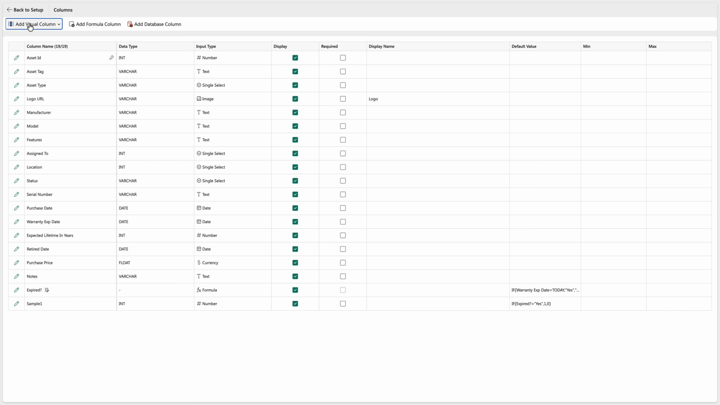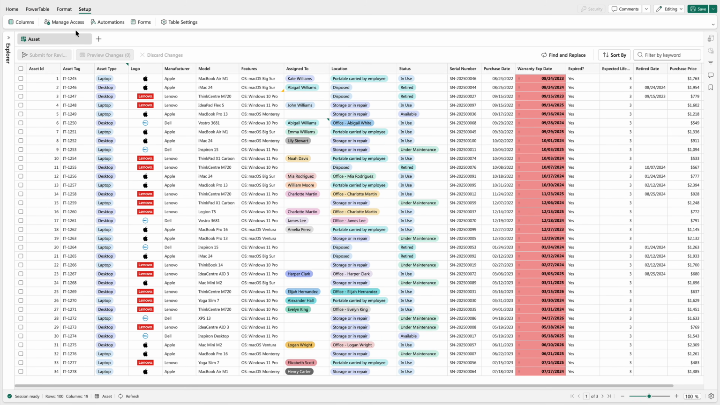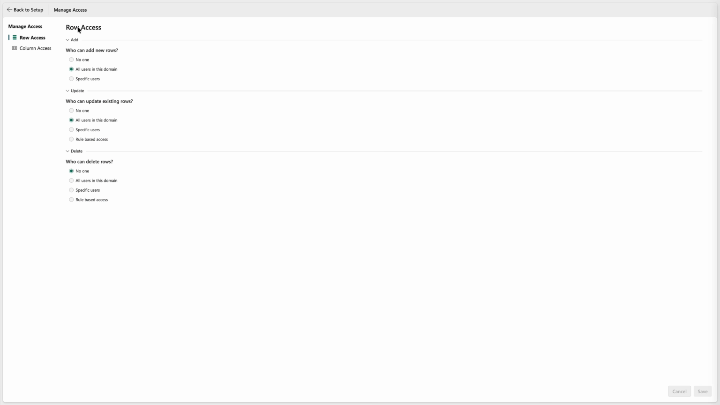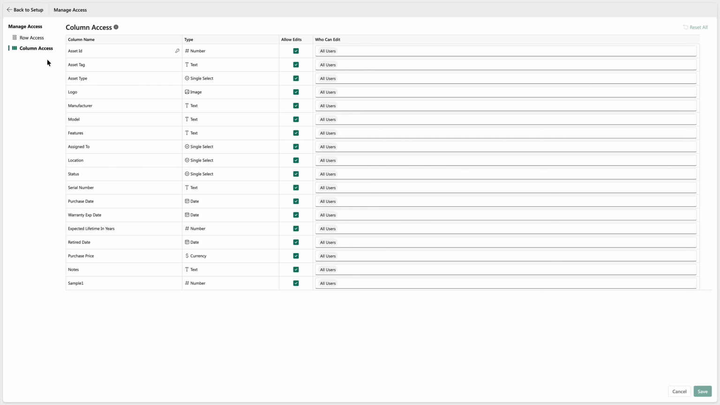The Columns menu gives you a single place to manage all your table columns, view them at a glance, edit configurations, control visibility, and flag them as mandatory. You can restrict row editing privileges to specific users or groups, even based on rules driven by your data. Column access controls let you specify whether a column is editable and restrict who can make those edits.